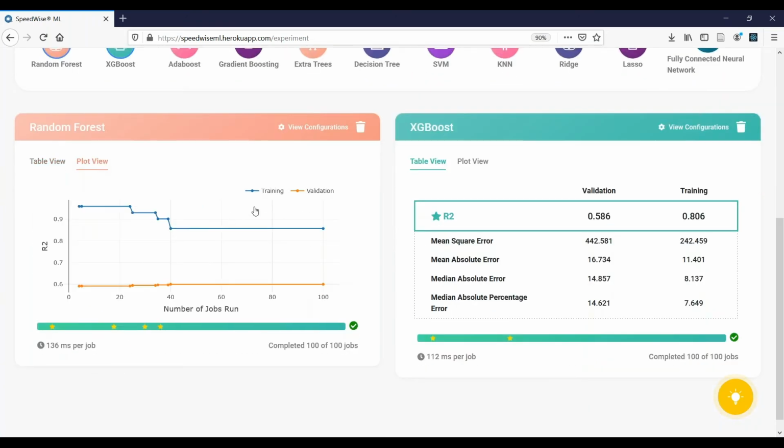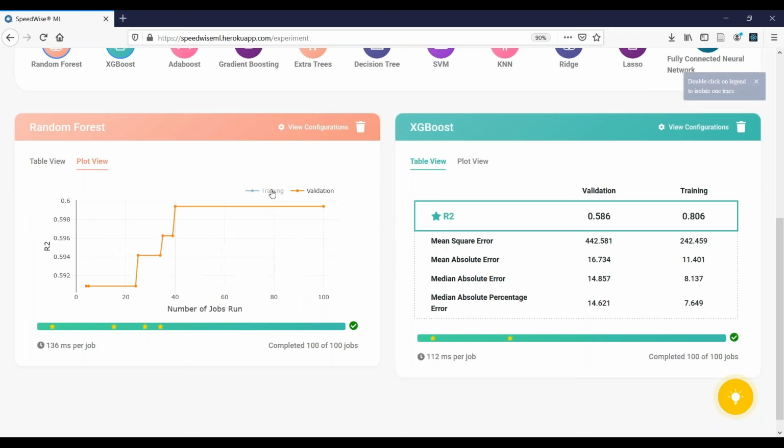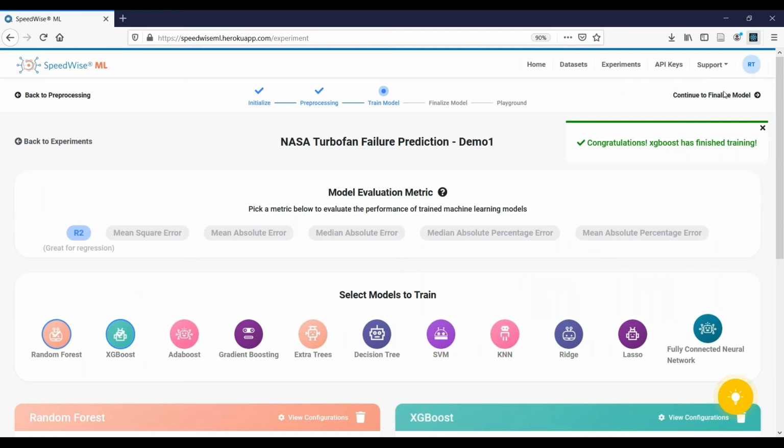If our model's validation score hasn't improved in a while, we can choose to halt training early. We're now ready to proceed to model finalization.